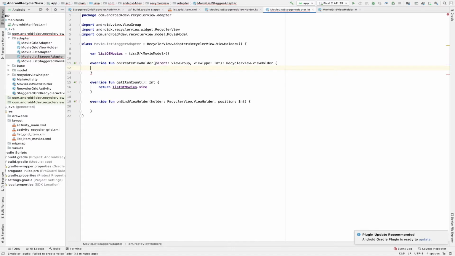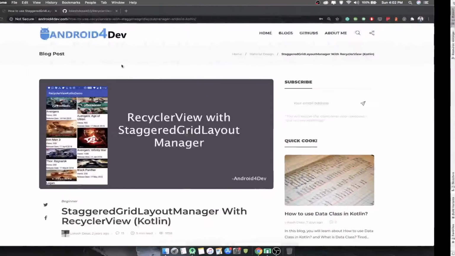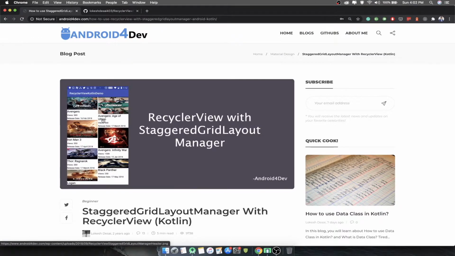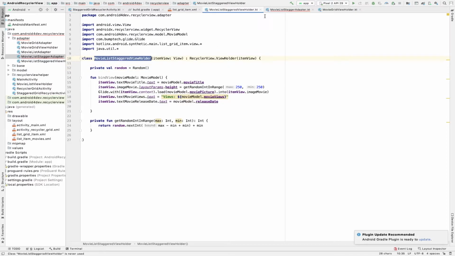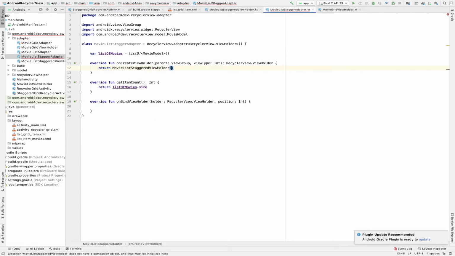Okay, now let's create one view holder. This view holder will be for all the single items which will be in the recycler view. It will create the view holder for all the single items. Return this holder we are going to use here.